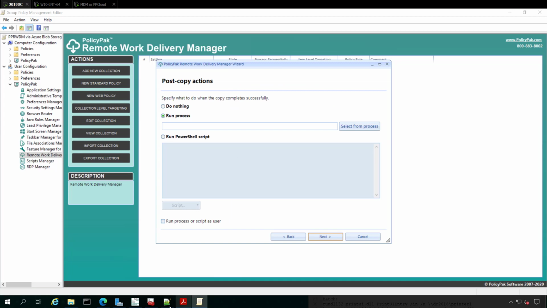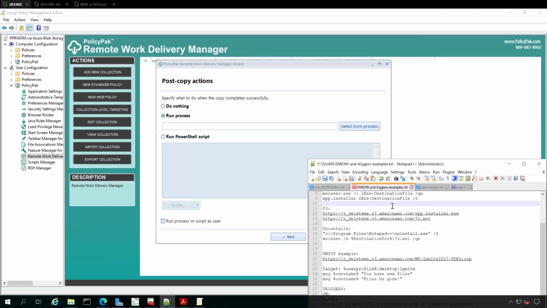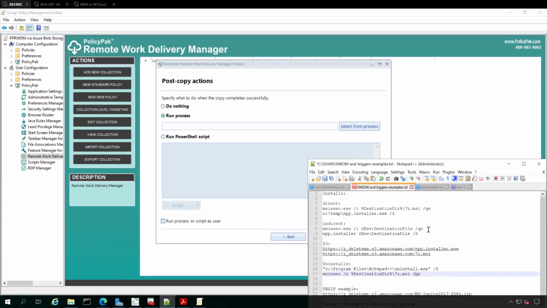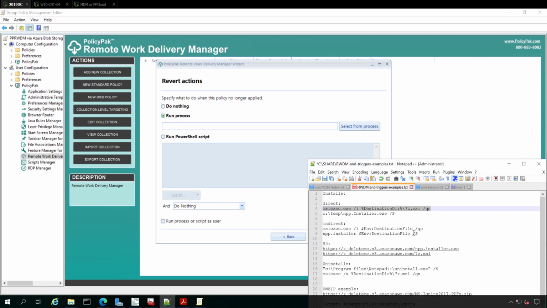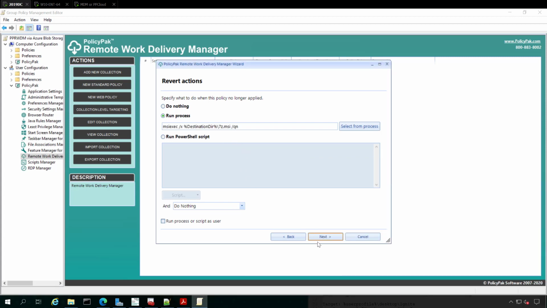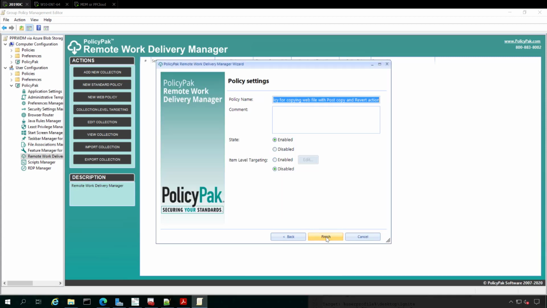My process that I want to run, I think I've got this on this tab. Yeah, I got this on this tab. What I want to run is my 7z installer here. Okay, so that's msiexec /i %destination dir%\7z.msi, and do it quietly. And my revert action, when this policy no longer applies, I want to msiexec /i uninstall here. Whoops, that's this guy here, this destination dir. That's the right guy. So msiexec /x, and then that's it.